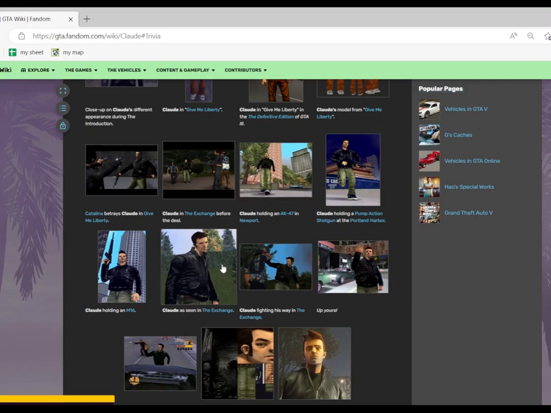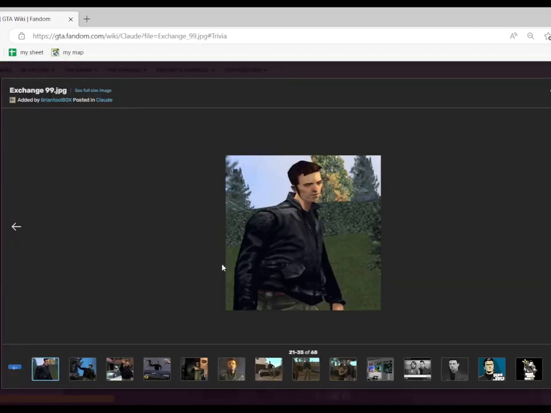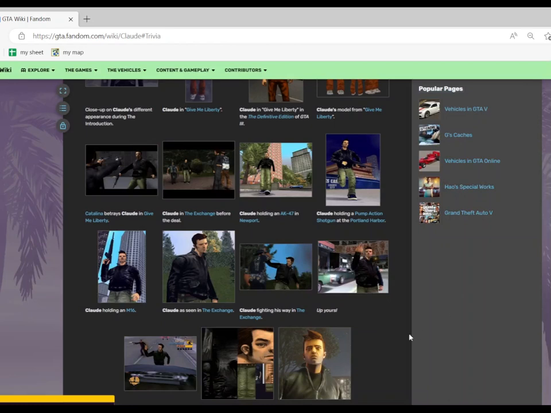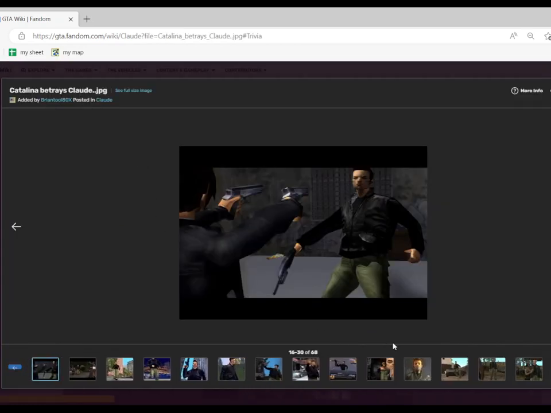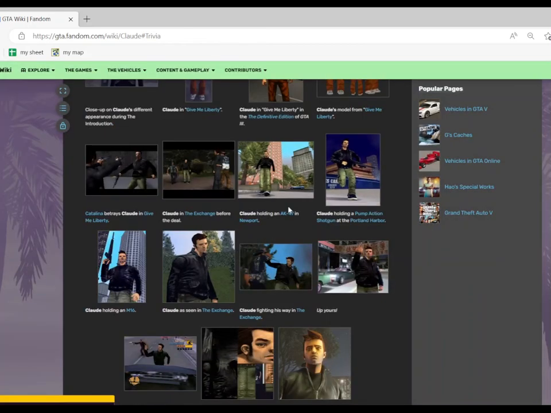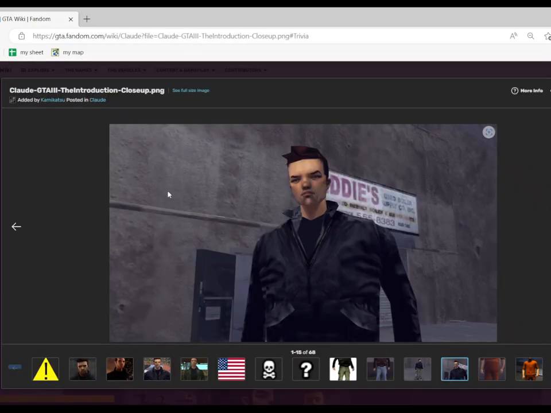So here's a screenshot of Claude from the exchange, and we're going to compare that to how he looked in the opening cutscene. Right here in the introductory cutscene, you can see his face looks quite a bit different. This is when he's come out of the bank and he's being double-crossed by Catalina, and here's one more kind of messed up view of Claude's face from the introductory mission. So he looks quite a bit different there from the Claude that we got to know in the game.